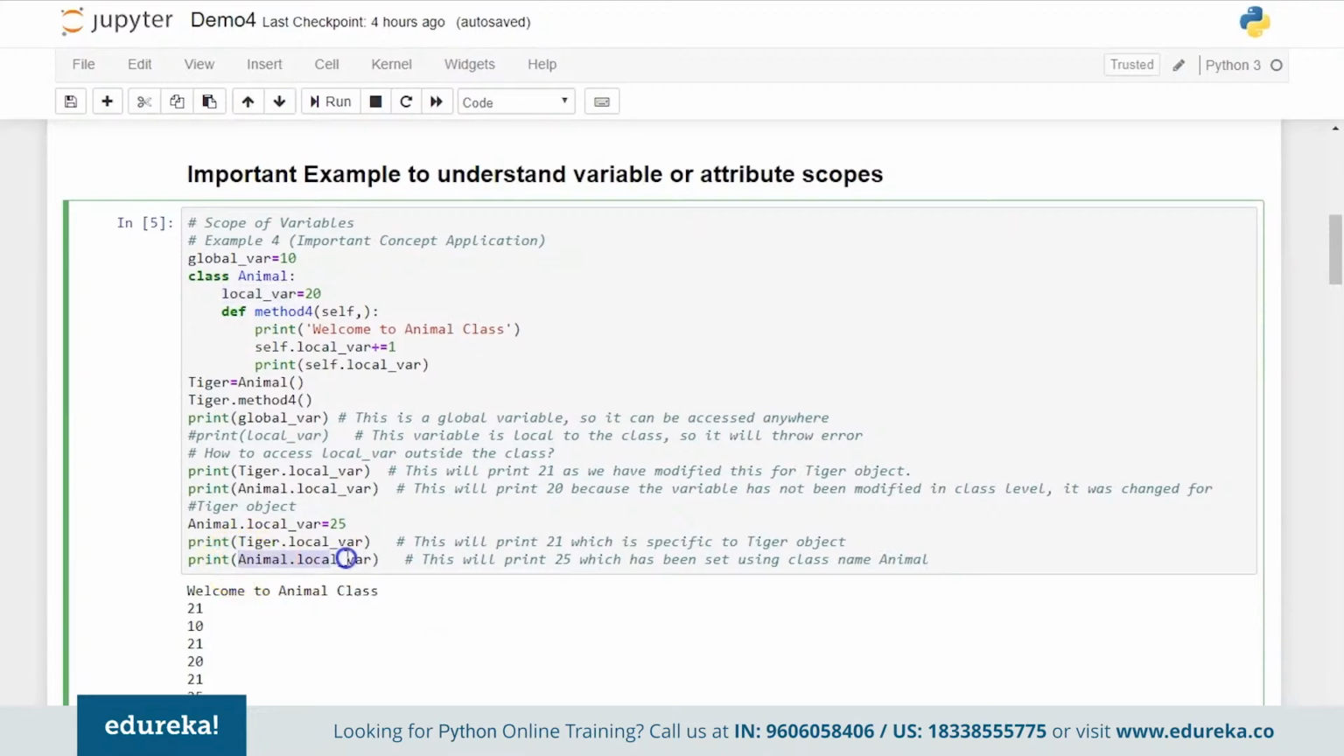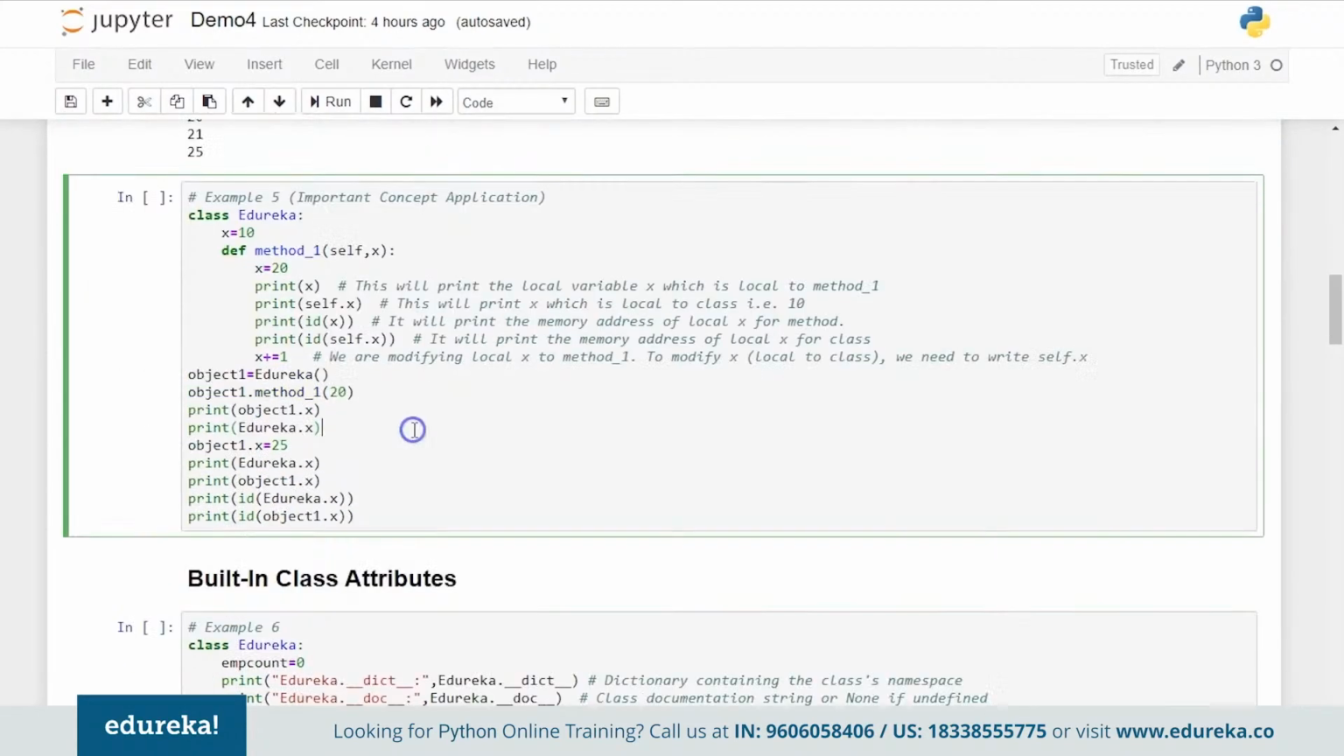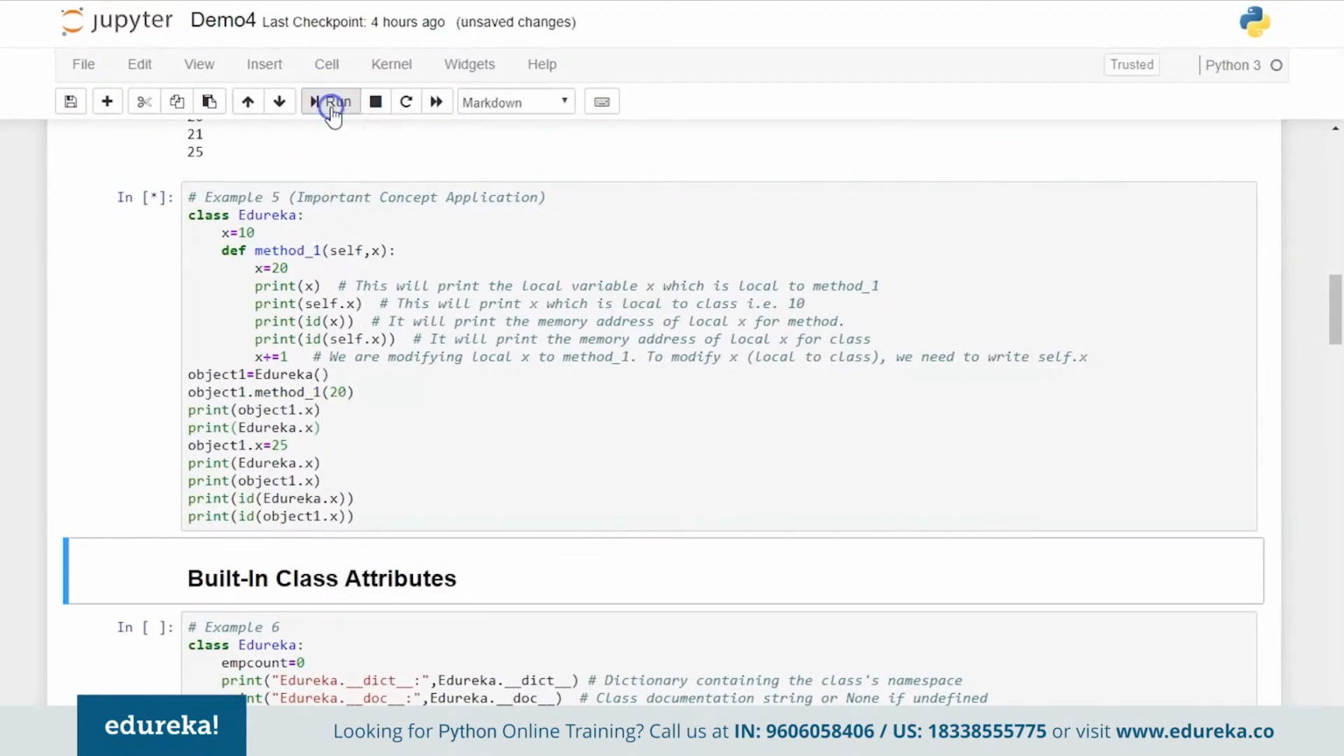So this is accessible through the class, that is why it's called a class variable, and this is a normal variable because it is fetched from the tiger object. So you can see how the different scopes actually work and how we can work with them here. So let's see a similar kind of concept here also.